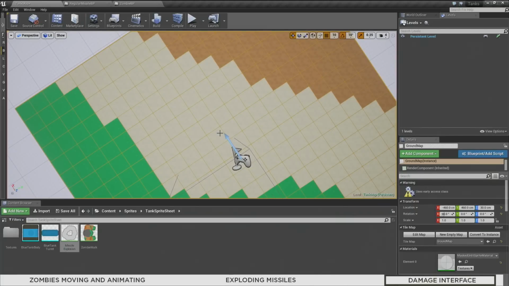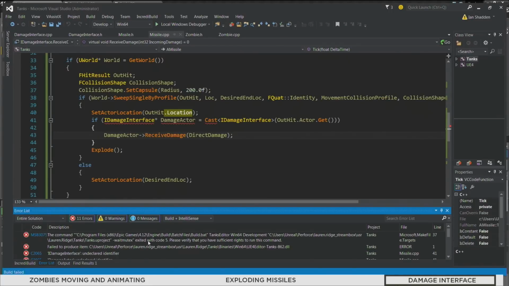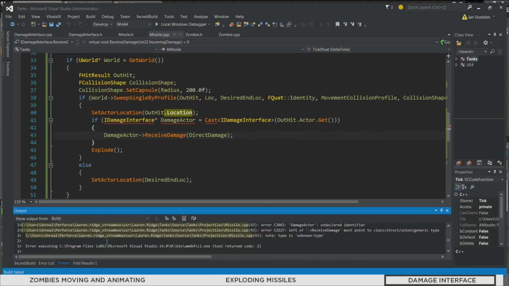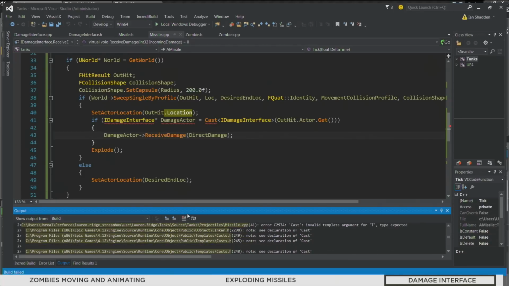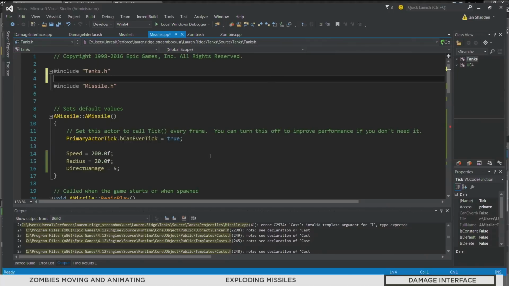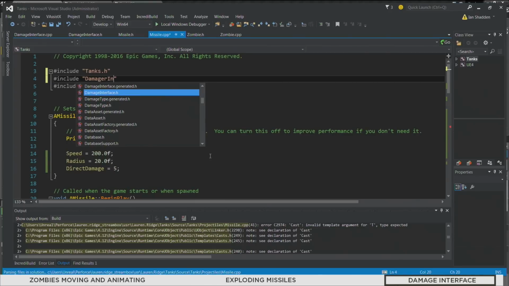Let's drag a couple more zombies out there too while we're waiting for that to compile, just so that we've got. Yeah, that's a good idea. Whoops. Did I type something wrong? Oh, we have to let this missile know to include the damage interface. We don't have to inherit from it, but we do have to include it so that it knows to cast to it. It has no idea what I'm talking about. Okay. Thank you. Pound include. Spell it. That one. Yes.